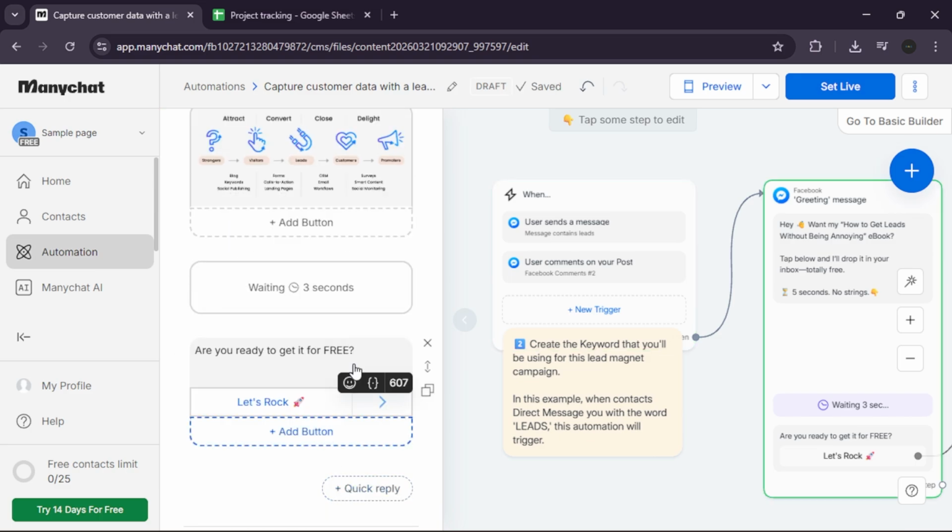Relevance is the key to lead capture. By tying the flow to a specific keyword or post comment, you ensure the automation only fires for users who are actively raising their hand for your specific offer, which keeps your engagement rates high and your spam reports low.